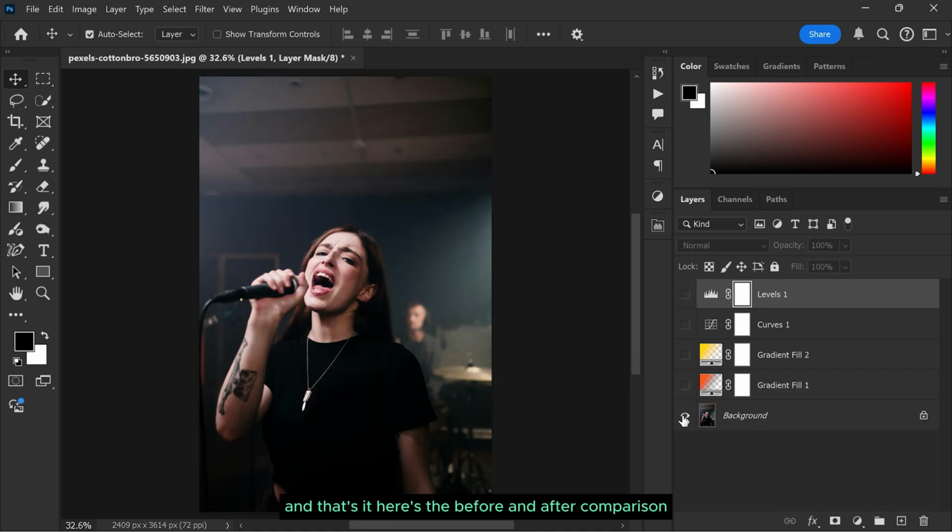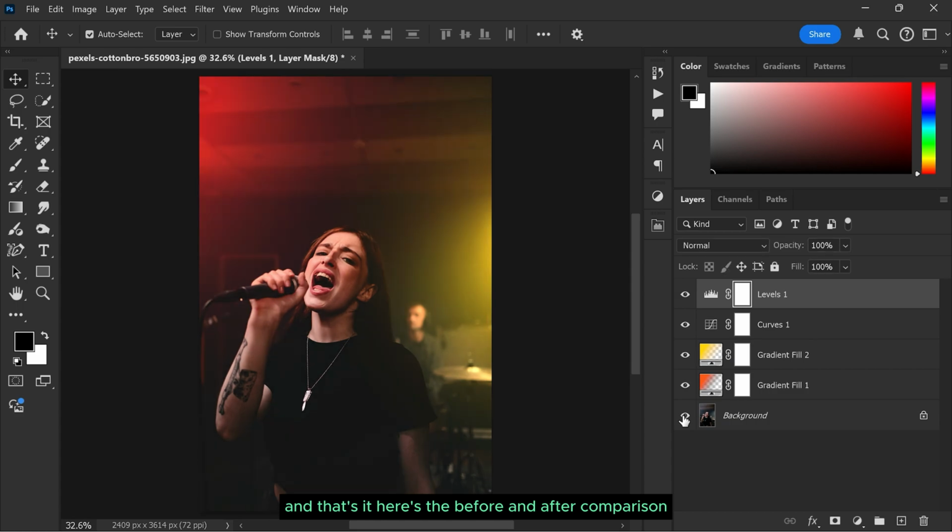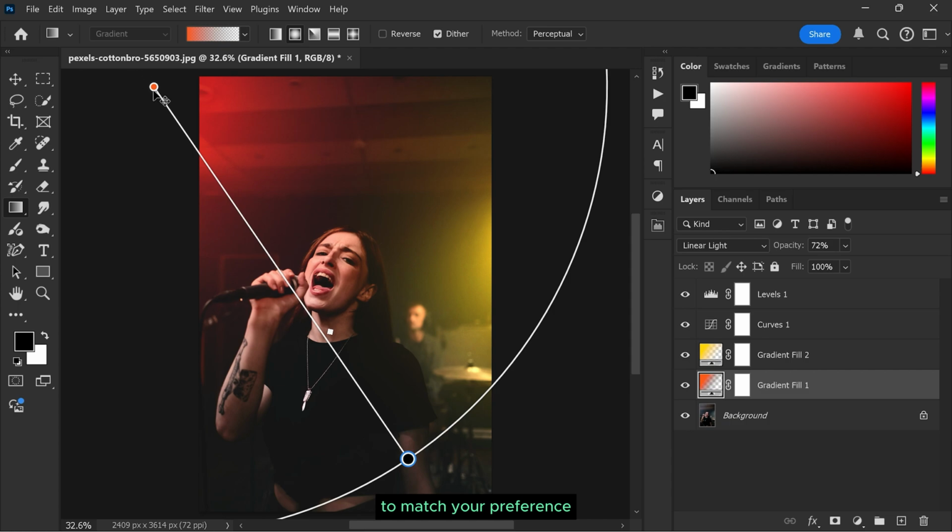And that's it, here's the before and after comparison. You can also customize the colors further to match your preference.